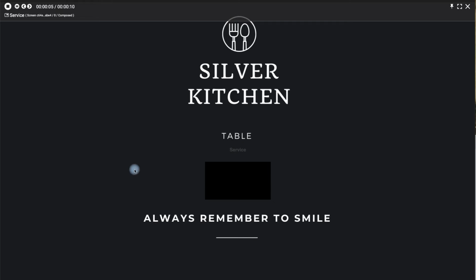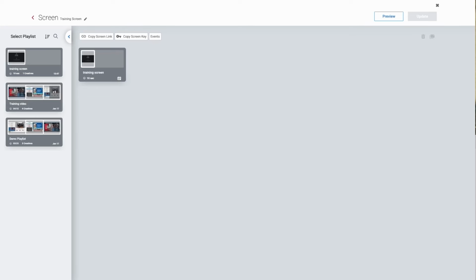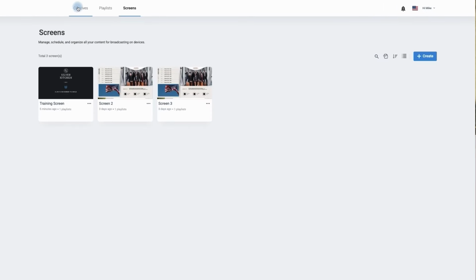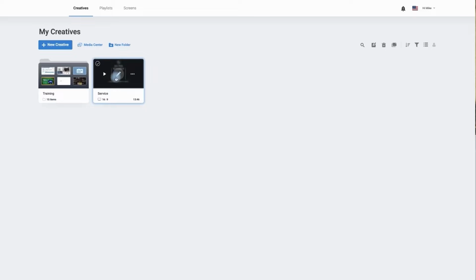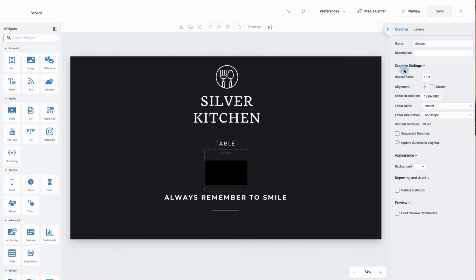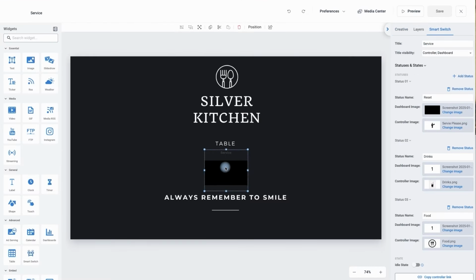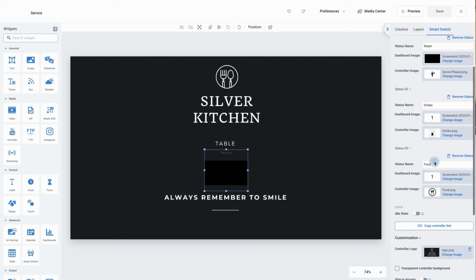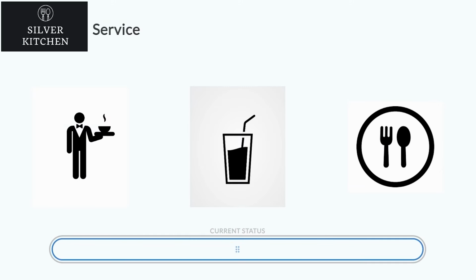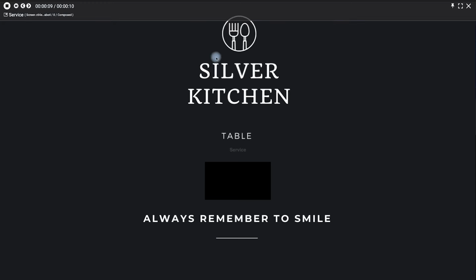So to see it actually working, if we now go back to our creative, click on the creative tab, I'm going to click on the edit button, and we're going to click on our Smart Switch widget, come over to the right hand side, and we can now see the copy controller link. It's now highlighted, it's now copied, and if I now add that to a new browser, this is what the customer will see when they walk into a restaurant. So at the moment, it's got nothing on here.